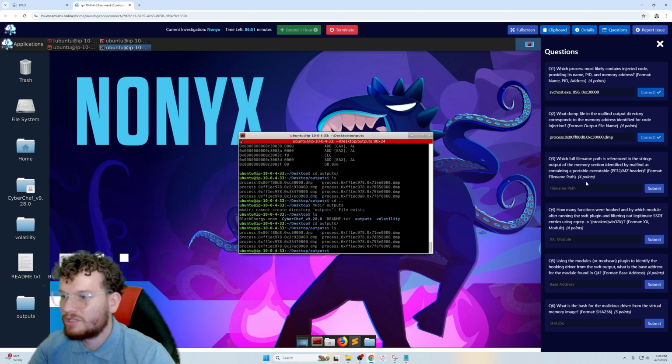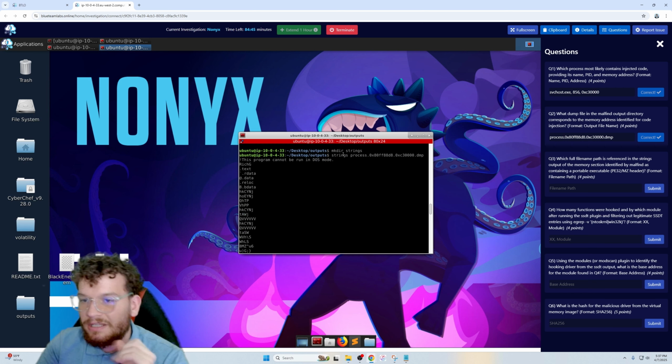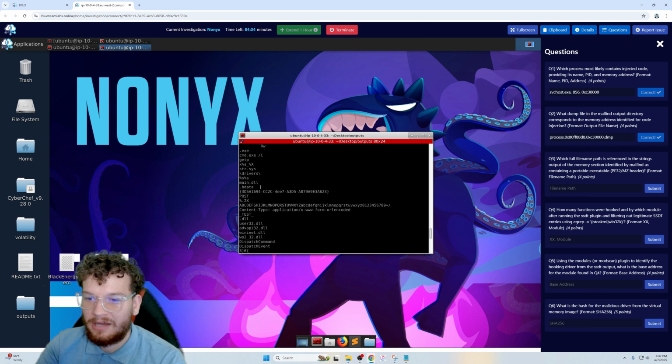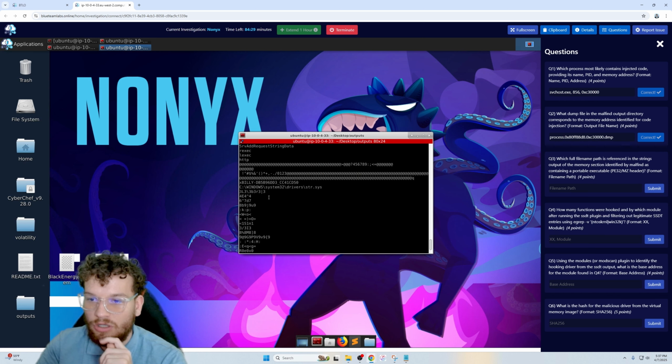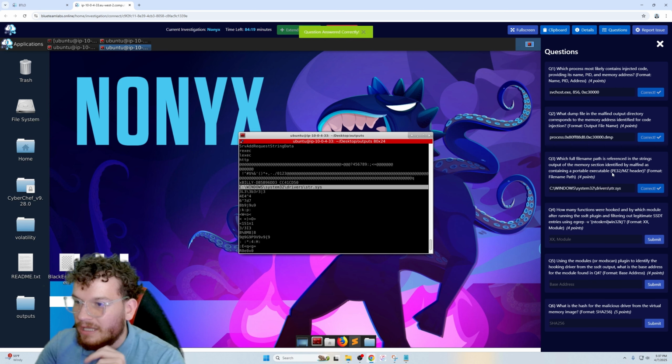Now question 3: which full file name path is referenced in the strings output of the memory section identified by Malfind as containing a portable executable? What I did here is mkdir strings, and then ran strings on the answer for question 2. We get a bunch of strings, and we're just looking for a full file name path. Looking at all of the potential answers, the only file path that shows up here is C:\Windows\System32\drivers\str.sys. That is the correct answer.